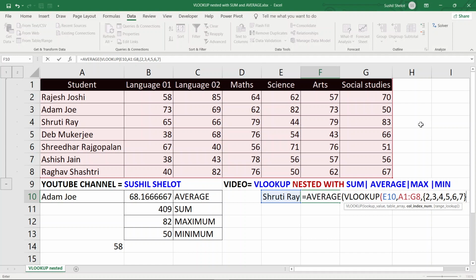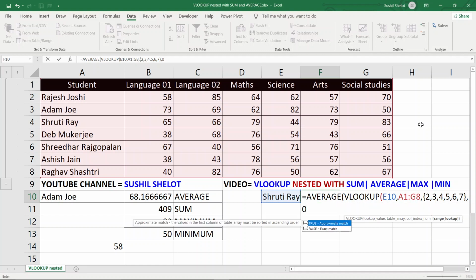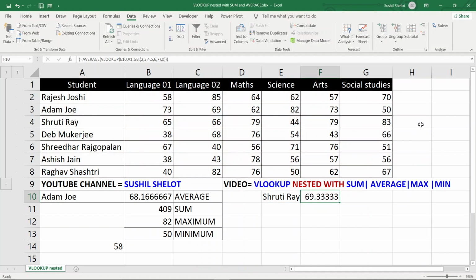Next thing required in the argument is either true or false. As I said, I'm going to choose 0, and 0 represents false or the exact match. So if there is no exact match, it will return an error, and if there is an exact match, it will return the value, and the value has to be the average value. I'm going to close the two parentheses that I have already opened, and once this is done, I'm ready to say enter. But friends, let me tell you, here I'm not going to use enter, but I'm going to use control shift enter. And with this, I am ready with the average value. So what this returns is the average.